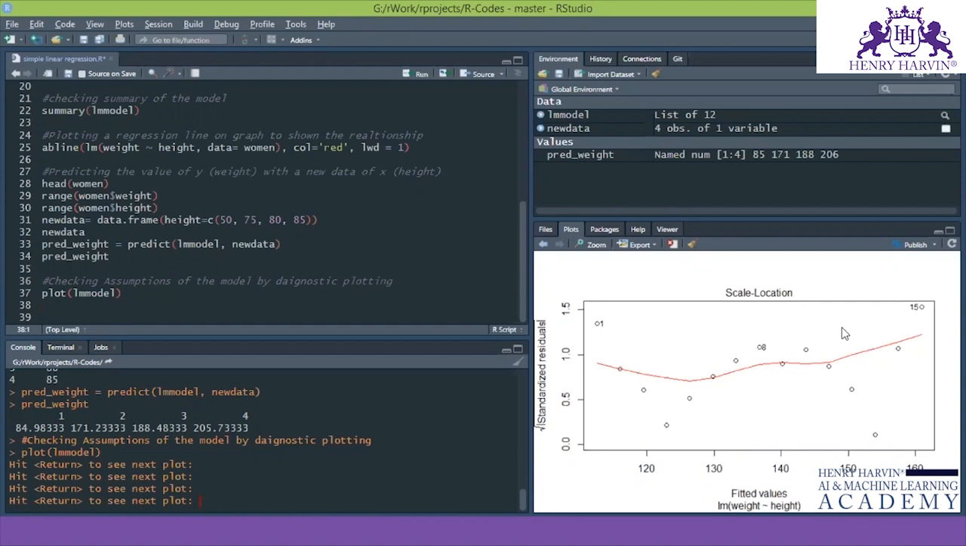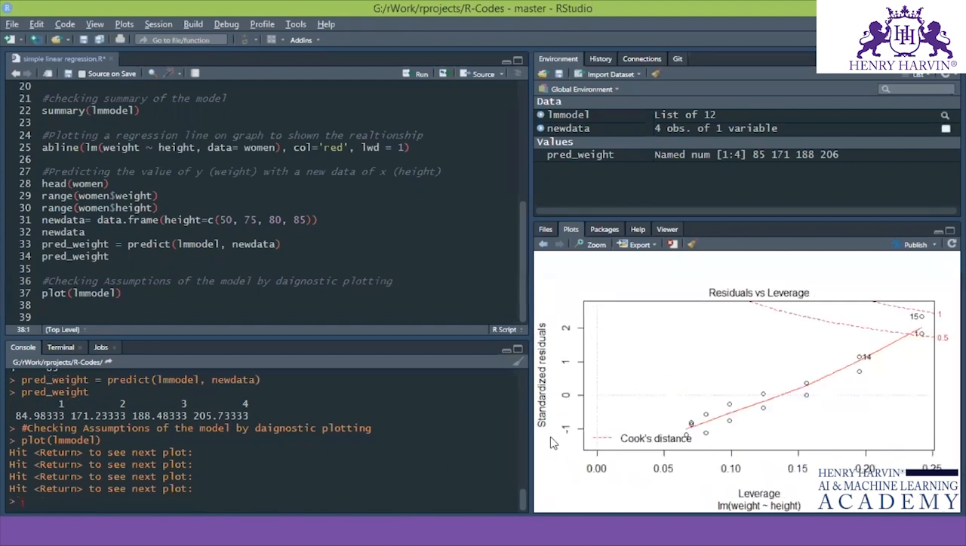There should be either a straight line or a particular line that should not deviate much, so that we know that our residuals are spread in the same manner. So we are again pressing enter, and our last graph is the Cook's distance plot, which tells us the observations are independent of each other, and it also helps in identifying the more influencing values in our data.